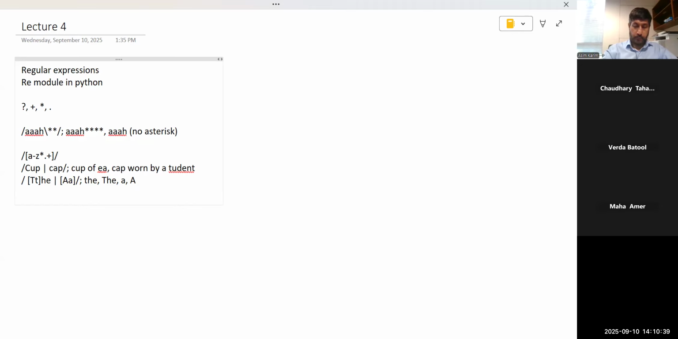There are some additional special characters with backslashes that have specific meanings. Maybe I can show them from the slides.